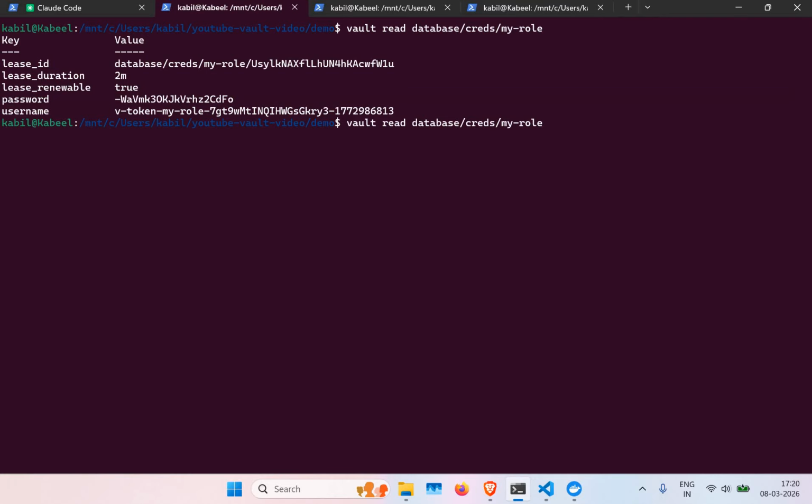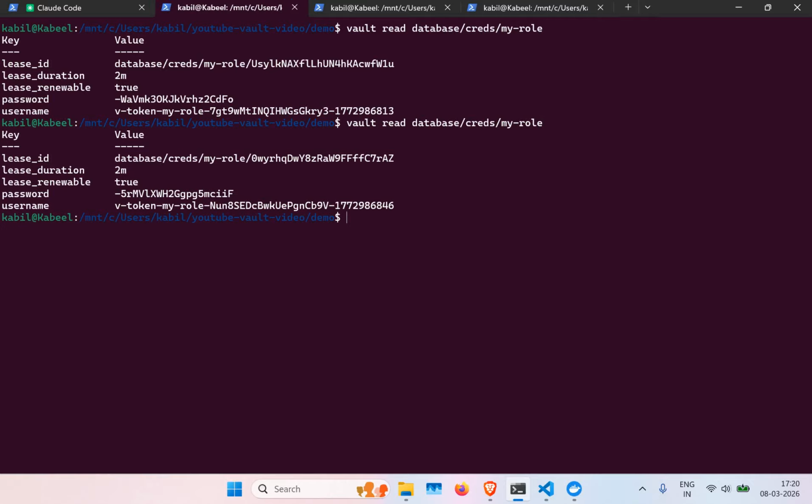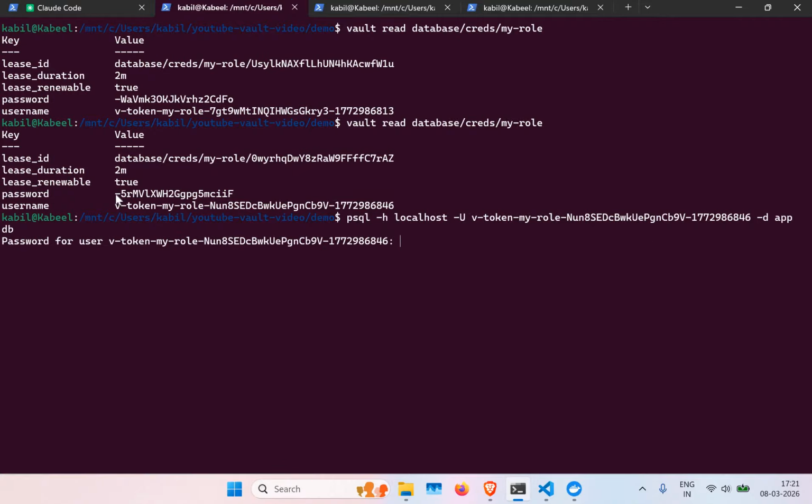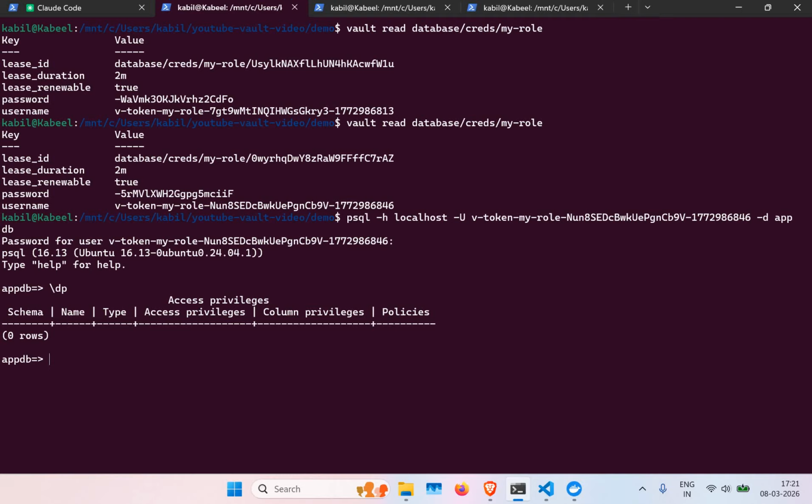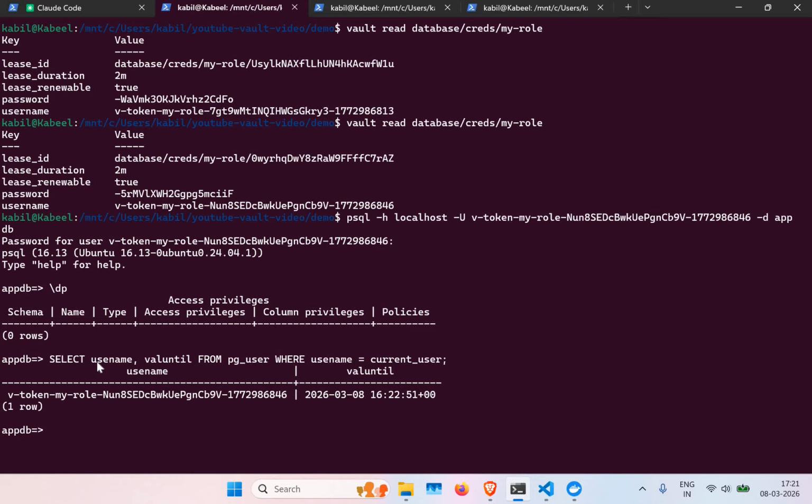I'm going to do one more vault read so that it creates another account. Then I'm going to log in with this user, and I'm going to log into the app DB. Now you can see it's asking for the password. You just use this password, then you're logged in. So you're inside the DB now, and you can run commands like getting the schemas. You can run a command to see which current user you are and until when it is valid. So you can see we are currently in this user, and this is valid only for 1 more minute. Then we will be losing our access.